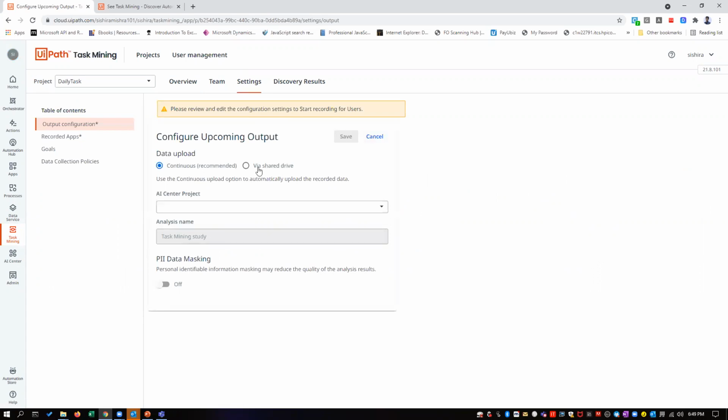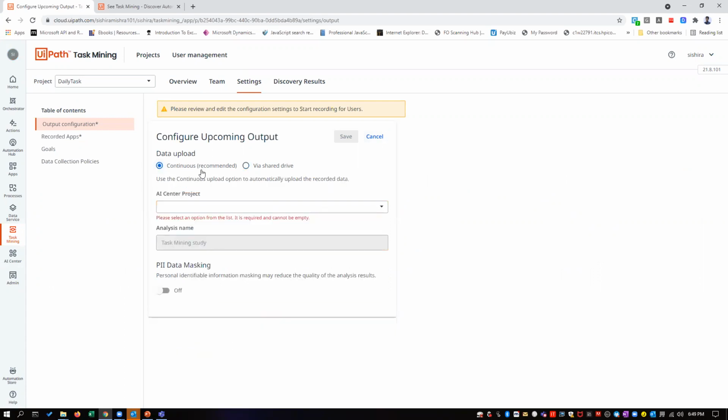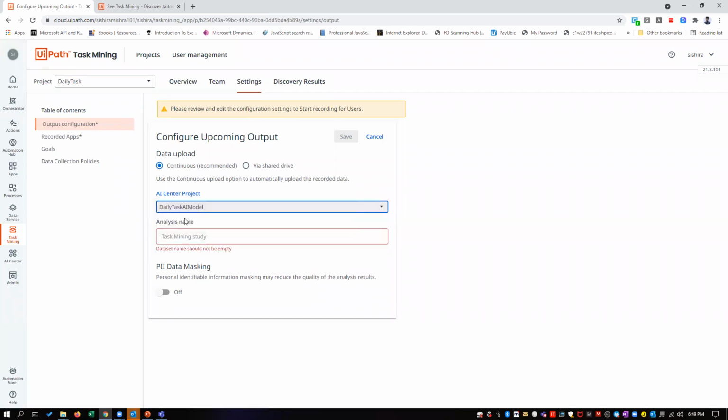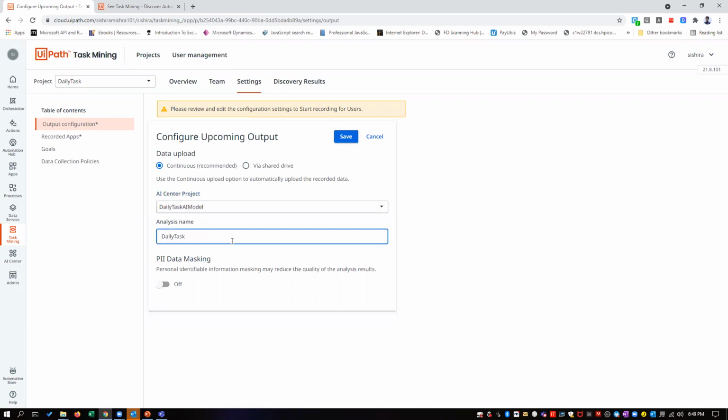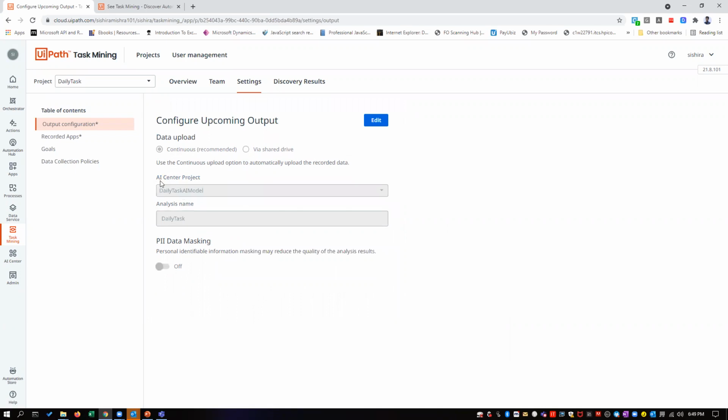Click on edit. You can bring your shared drive approach as well if it is a network path, but you can go by the recommended continuous recording with PII masking. PII masking, if you have some sensitive data, is all available. So you can enable it and do the PII masking, so sensitive data is secured. And here, if you see, the daily task AI model we just created is reflecting, and you can give some name. Okay, save, done. So this is saved.